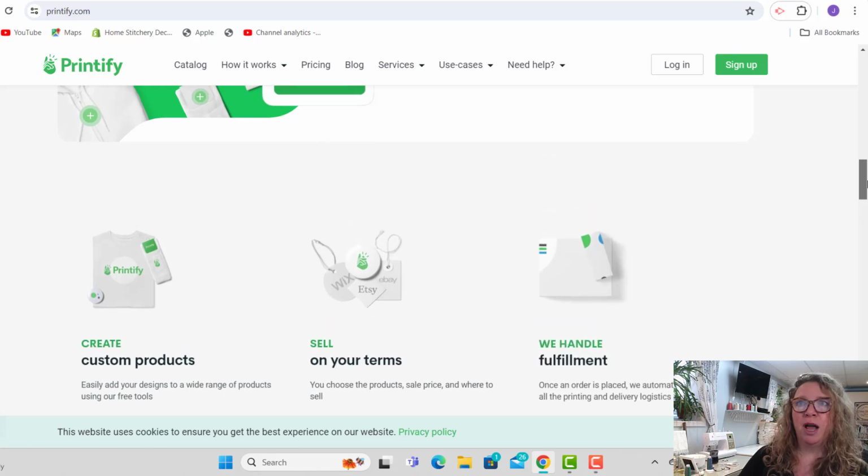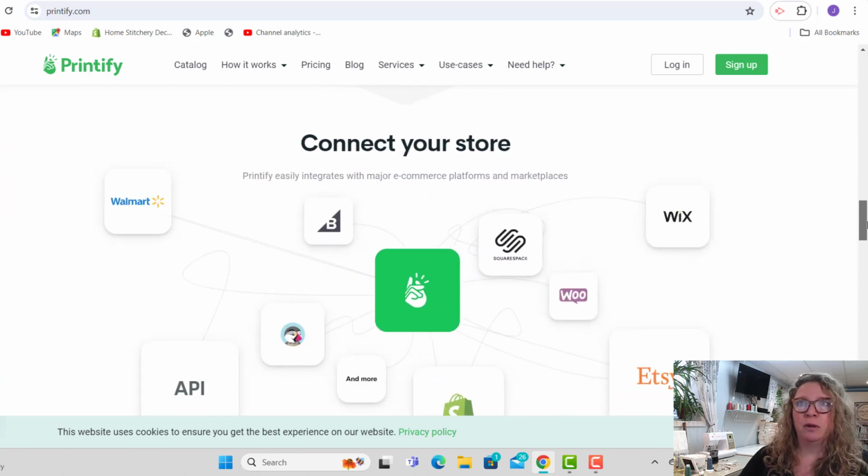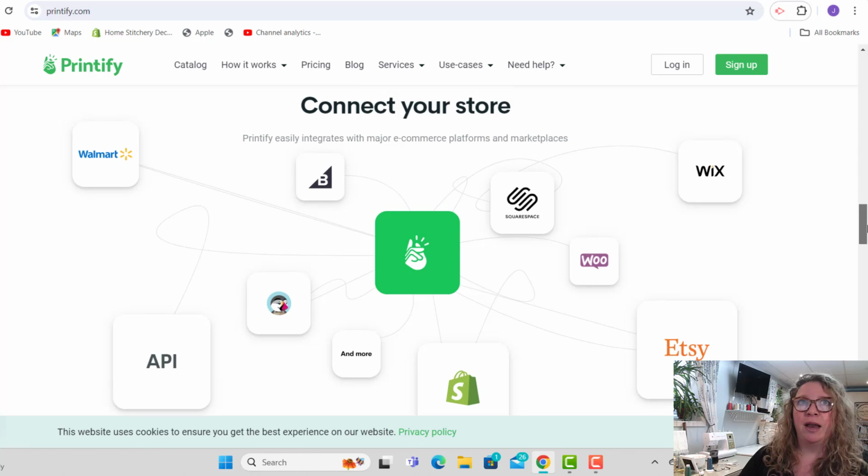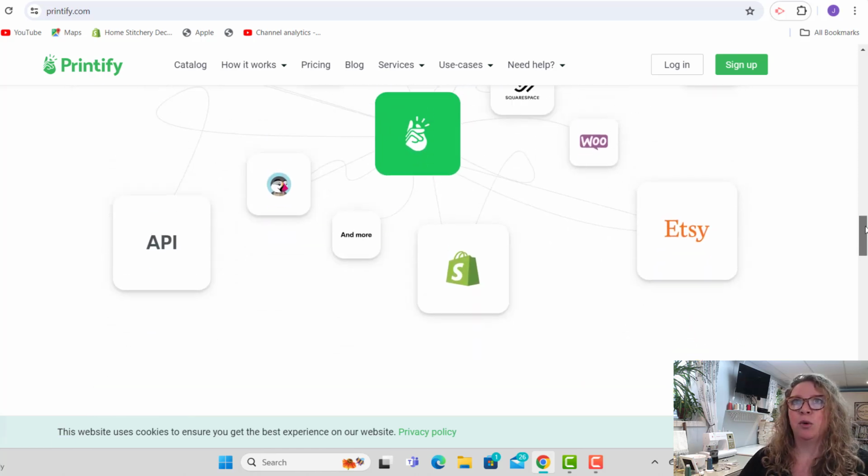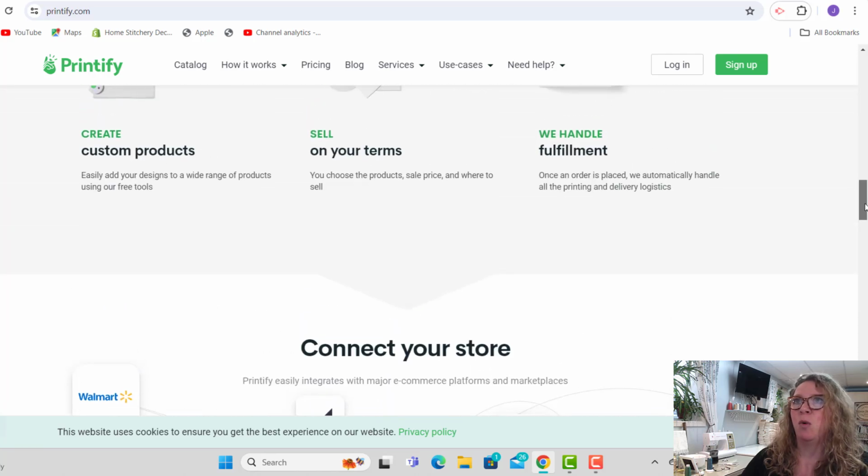Printify has all of these wonderful products, and then it connects to your store. So whether you have a Walmart store, Squarespace store, Wix store, WooCommerce, Etsy store, Shopify store, I think there's Square API, and oh geez, they have so many that they connect with. So just go and look and see if it will connect with the platform that you want to use.